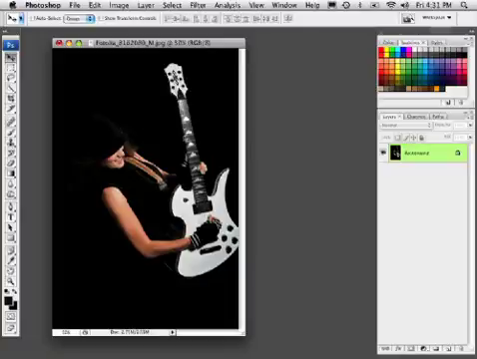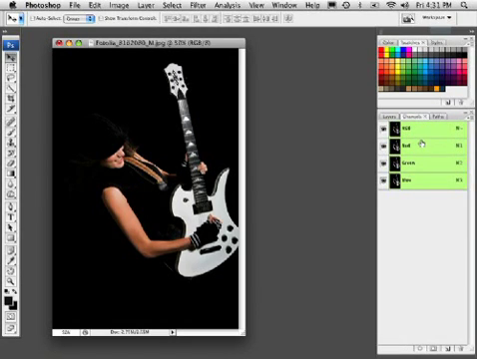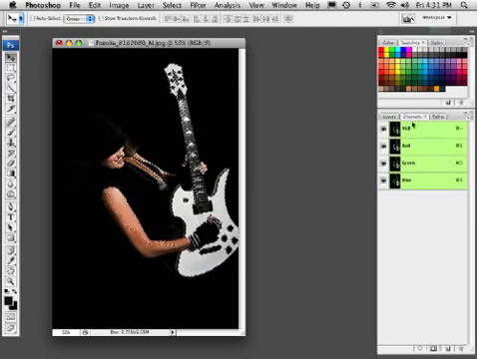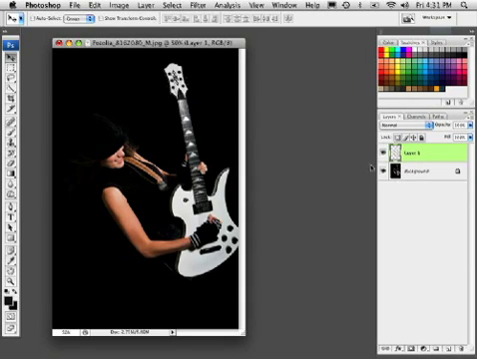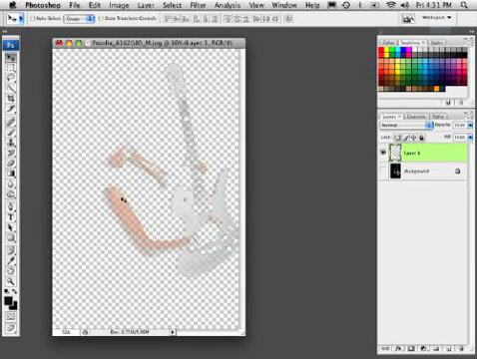To do that, I'm going to load the luminosity of this image as a selection. You've seen me do this in previous tutorials. I'm going to hold down Option Command and then the tilde key, or you can go into the Channels palette, hold down your Command or Control key and click directly on the RGB channel. Back in the Layers panel, I'm going to press Command or Control J, and it will copy that selected area to its own layer. Now if I turn off the background layer, you can see it's very, very faint, but it is there.